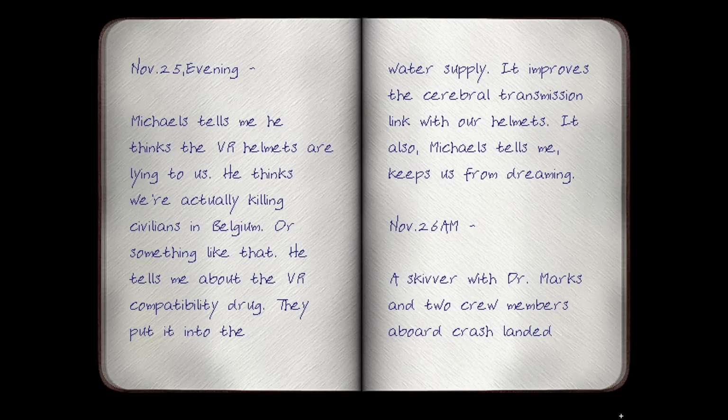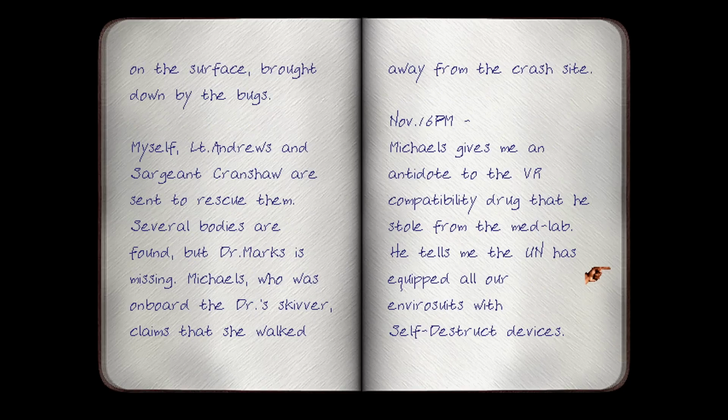November 26th, a.m. A skiver with Dr. Marx and 2 crew members aboard crash-landed on the surface, brought down by the bugs. Myself, Lieutenant Andrews, and Sergeant Cranshaw are sent to rescue them. Several bodies are found, but Dr. Marx is missing. Michaels, who was on board the doctor's skiver, claimed that she walked away from the crash site.